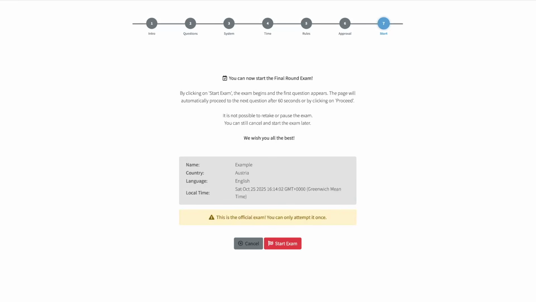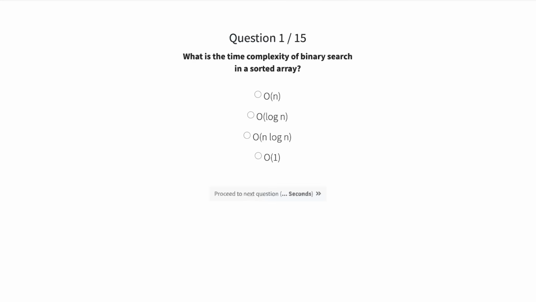Now you are ready to start the exam. Keep in mind that you have only one try. Click on Start Exam to begin. You will now see your first question. Above it, you can see how far you are in the exam.